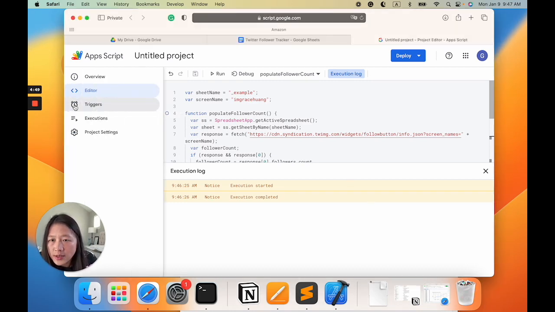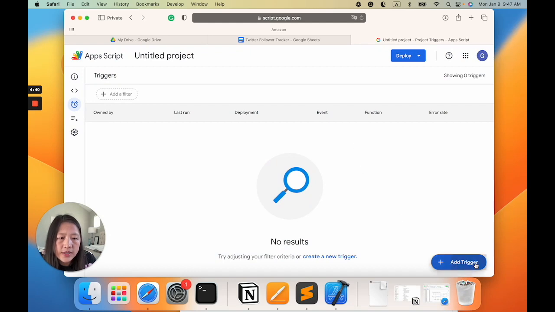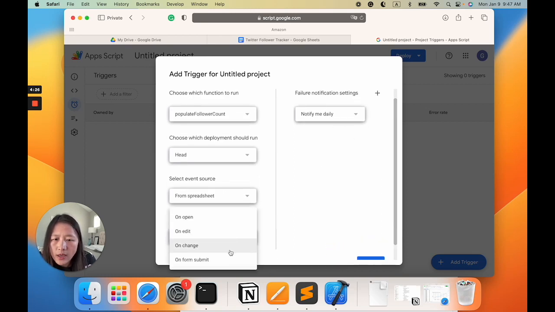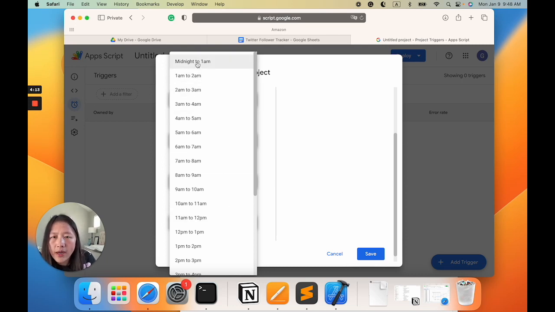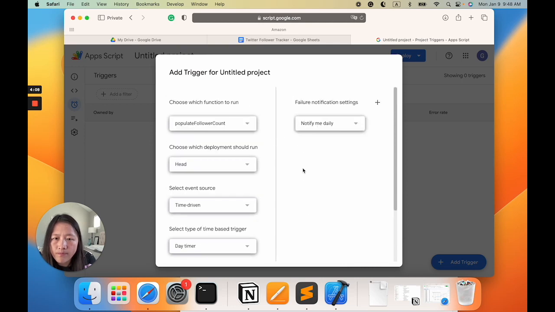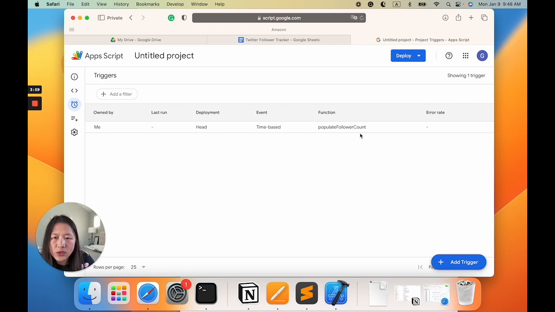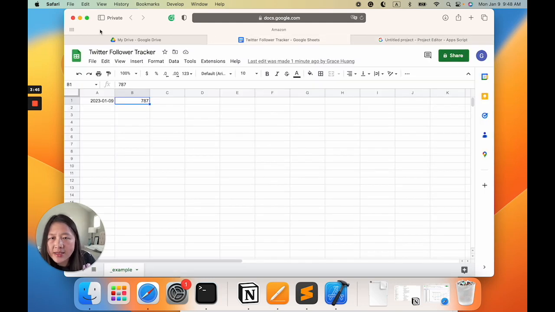So let's go to here, Triggers. We will create a new trigger for this. Here we say create a trigger, and that will run populate follower count. And then we want it to run by time driven, day timer, and we want it to run between midnight and 1 o'clock. So that's it. Let's save. We create this trigger, and it will trigger this script every day between midnight and 1 a.m. So that will populate this document.